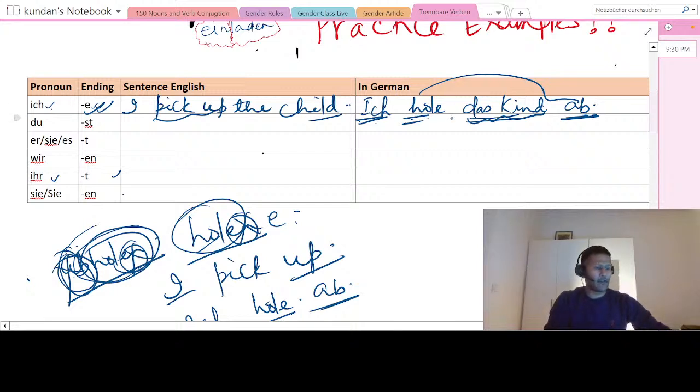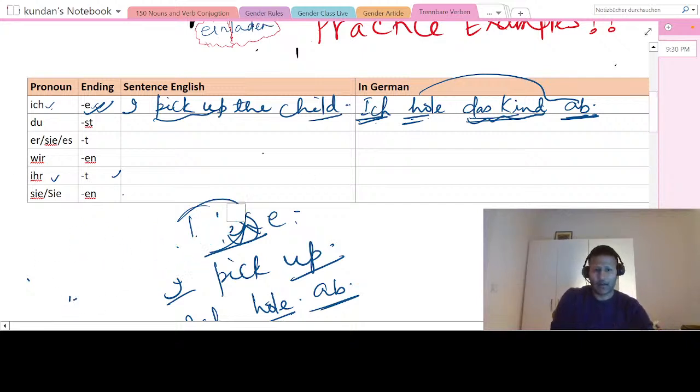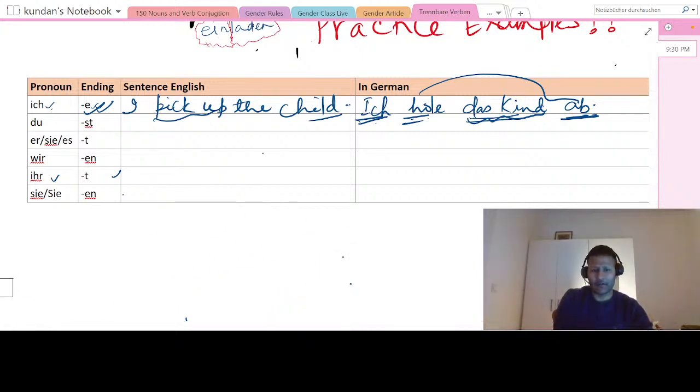I'm just giving you 5 seconds to take a look at this one. If you get any doubt, you can tell me. Now let us take another one. We are going to do the conjugation for abholen first, and then we will proceed to the next verb. So now let us take another one.